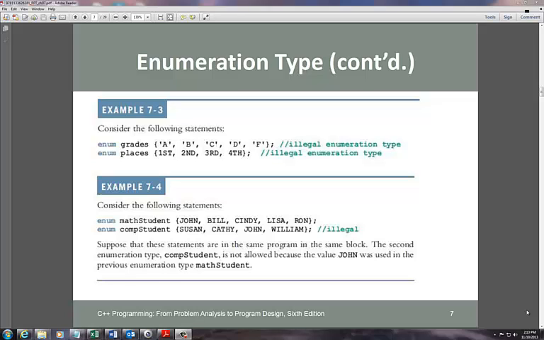This is Chapter 7, Part 2. We left off on number 7, on 7-7. You can't have the same enumerator in one group and another group. So in this case, there's John, and it's illegal to define John in the second group in this enumerator right here. Let's take a look at the next one.